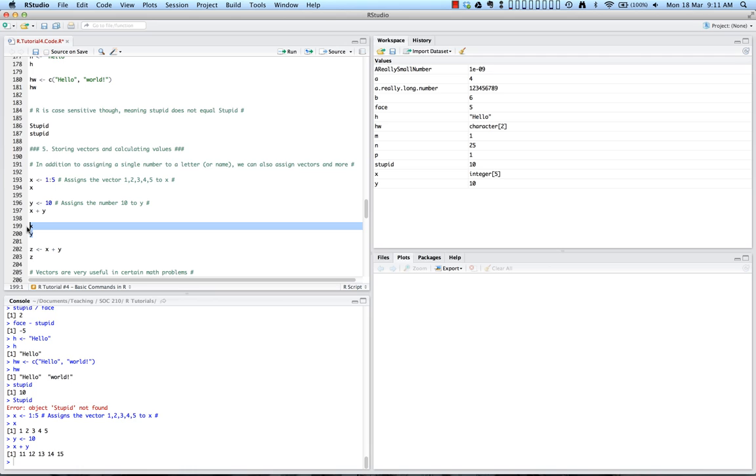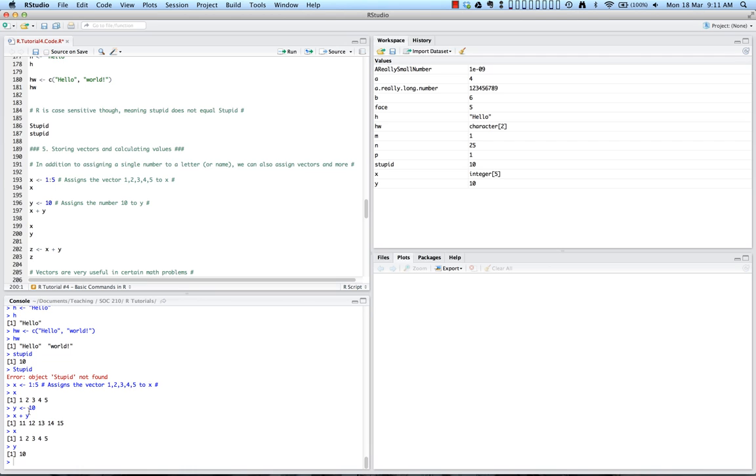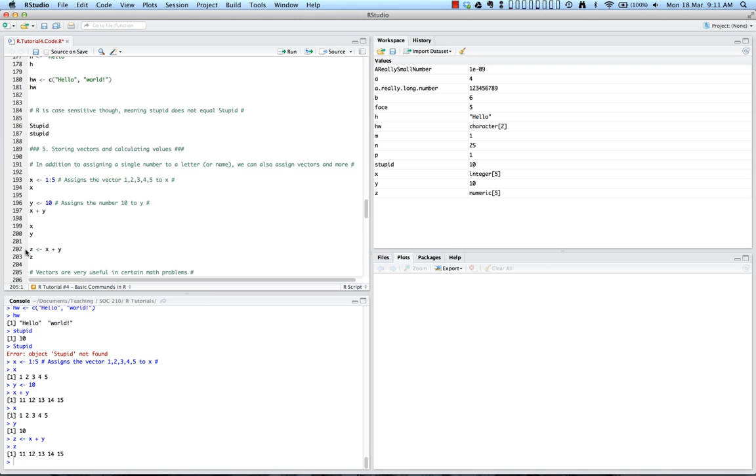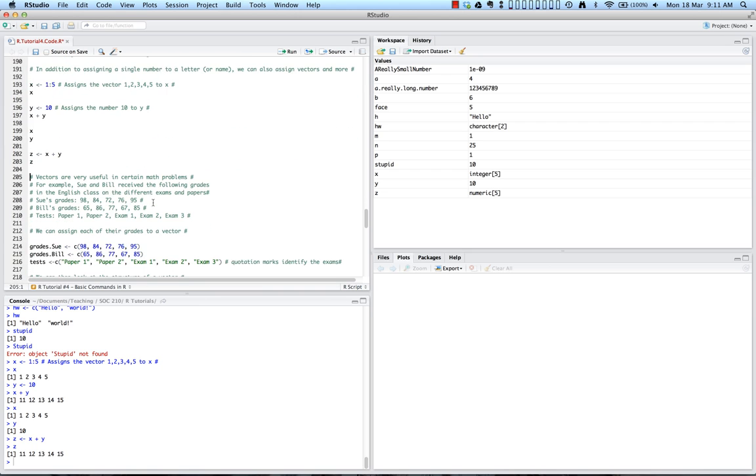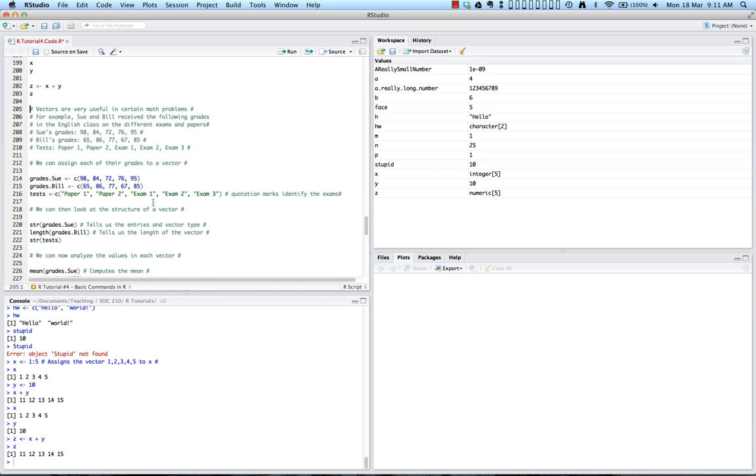We can also look at our values of x and y again, see what we had here. And we can also assign different things using x and y. So say we want to create a new vector that is equal to everything that we had in x plus y. We can do x plus y and assign that to z. And we'll see that, again, we get 11, 12, 13, 14, and 15. So overall, vectors can be very useful in certain math problems, as you'll see.